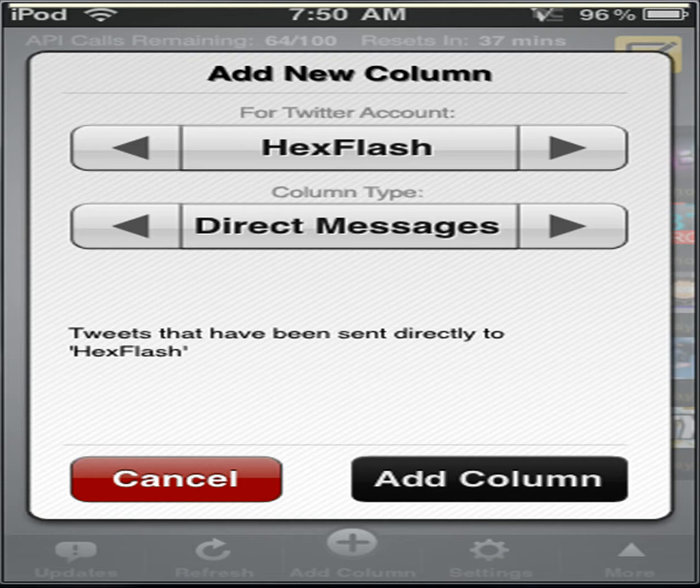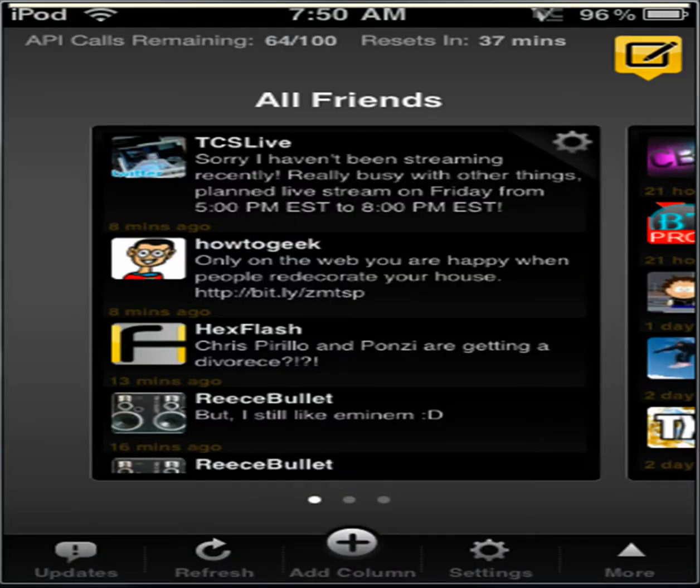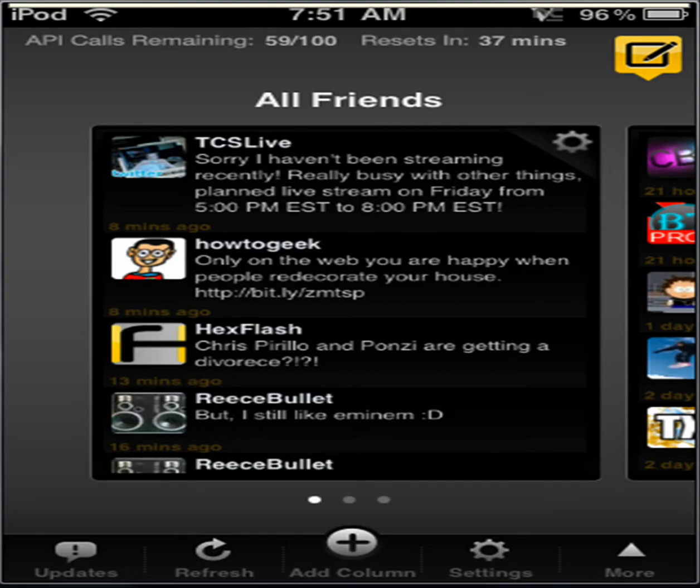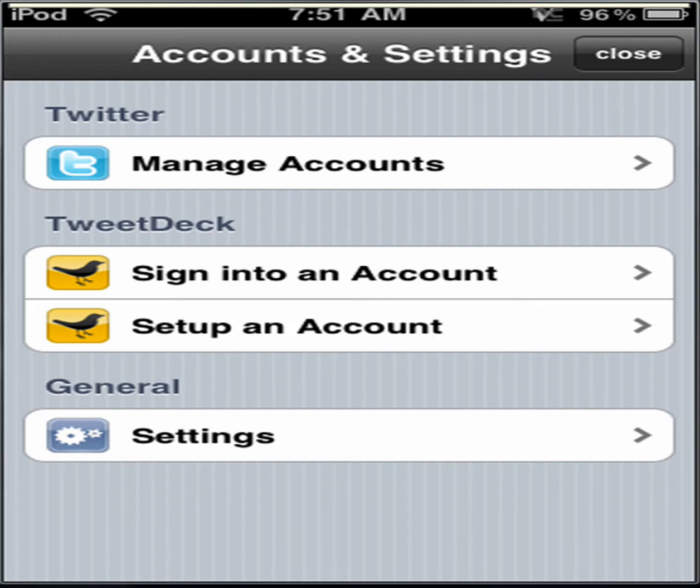And you can also have more than one account, so you can cycle through accounts, but I only have one, so I can't do that. You also have the options right here to refresh. That'll refresh it, pretty self-explanatory. And at the bottom it'll show you how many updates you have. I don't have any new updates since I last checked. You also have the settings. You can sign in to your TweetDeck account. I don't really know what that does, but I don't have one, and the app still works fine without it.